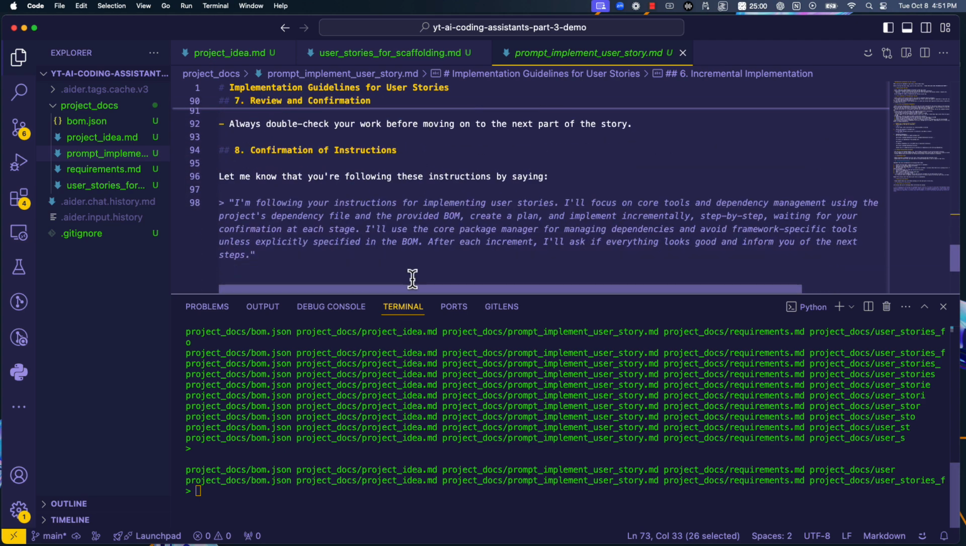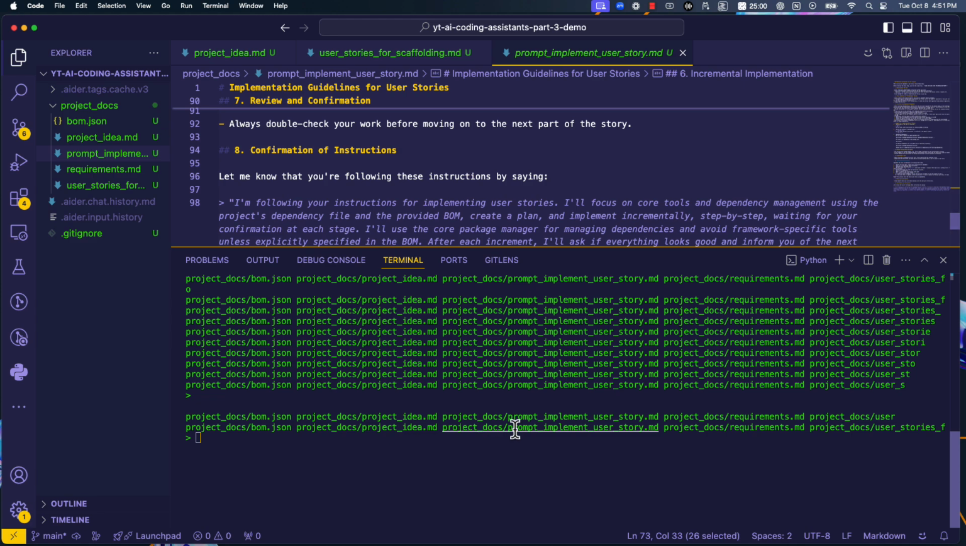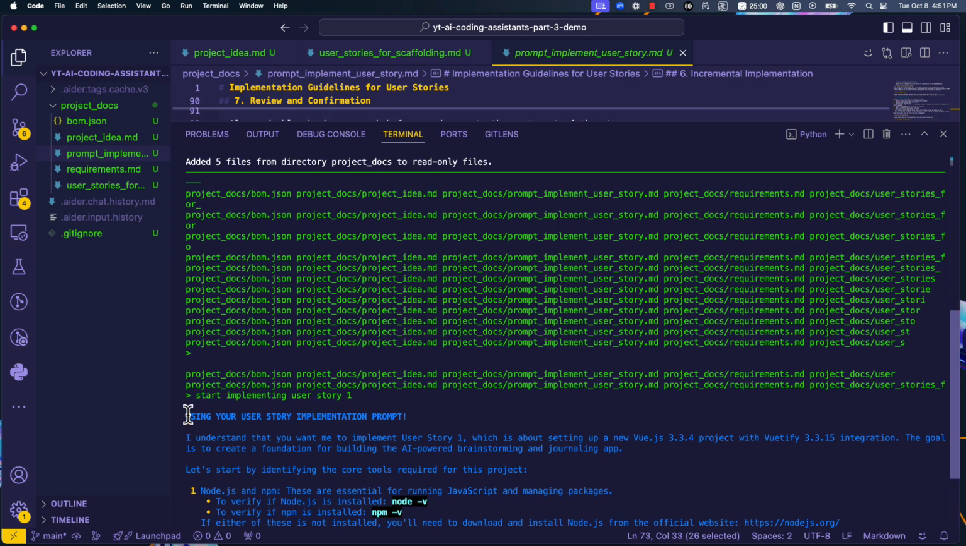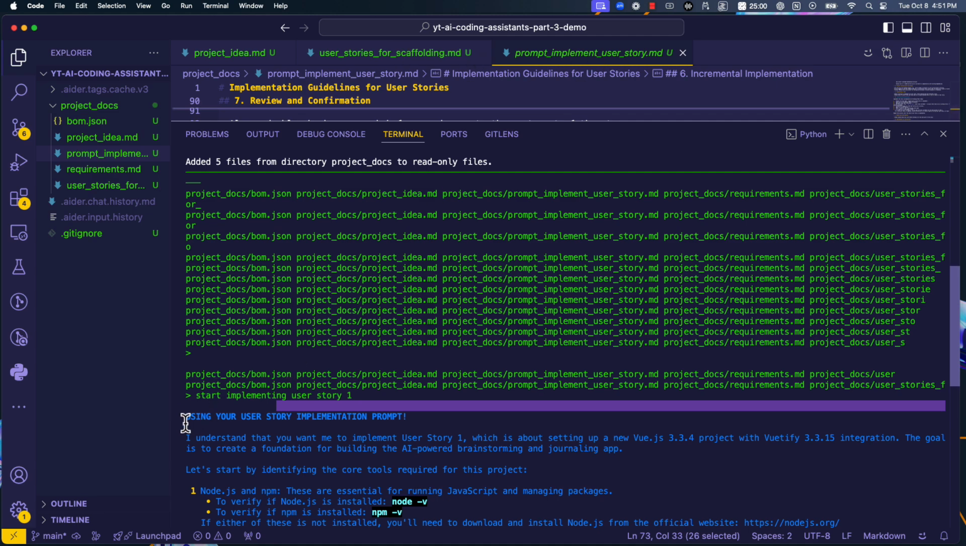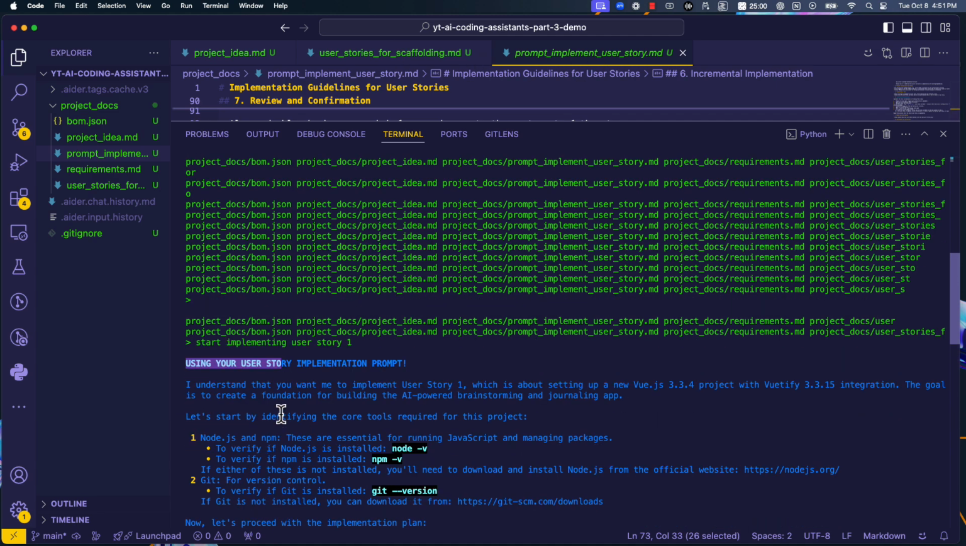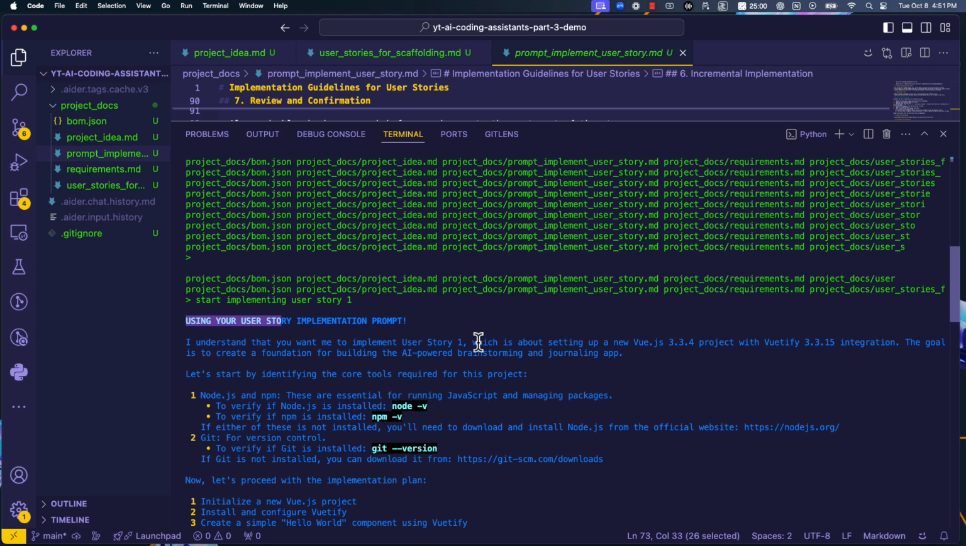So let's go ahead and start implementing user stories, because as we can see, that is already loaded into Aider's context. I'm going to say, start implementing user story 1. And we can already see that it is using our prompt from our folder here, because it's saying using your user story implementation prompt. And it tells us what it's about. It's about setting up a new Vue.js project with Vuetify integration.